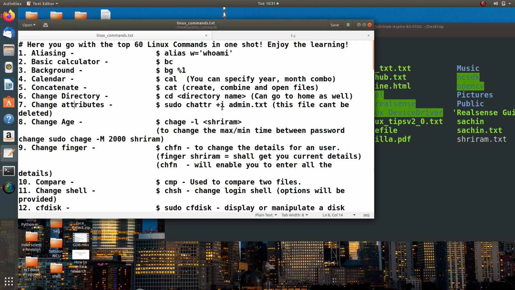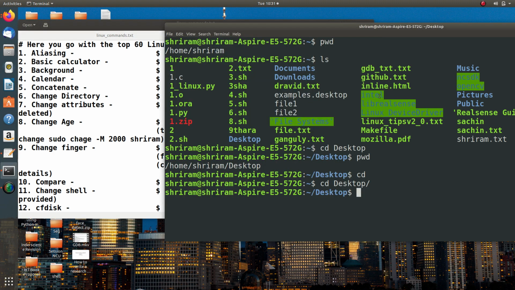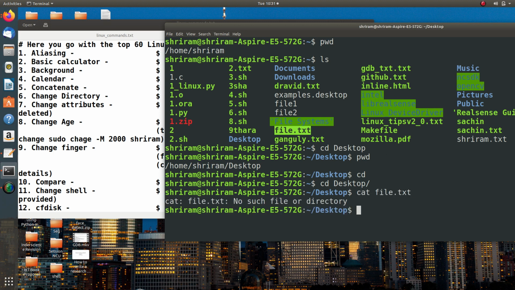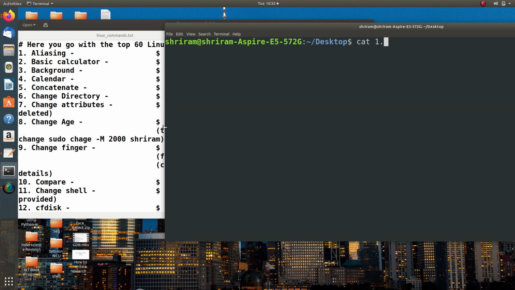Now, chattr, change attributes. This is one very important thing that we need to remember. We have some file by name. I'm going to take a reference file, for example, file.txt, which I have already created. We'll see what is the content there. So I'll create a file, cat > 1.txt, Sachin Tendulkar. That's all. I created a file with the name 1.txt containing Sachin Tendulkar, and it works fine.